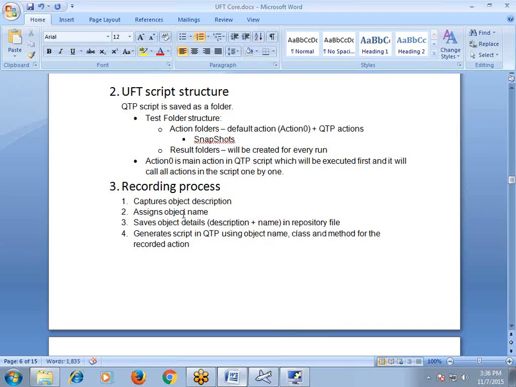At the time of recording, first it will capture the description and assign a name to that object, and it saves this object description and object name data in one file. That file is called the repository file. What is an object repository file? It is a storage where you can store the descriptions and names of objects, that means objects with which QTP should work. Those objects' descriptions and names are saved in one file. That file is called the object repository file.